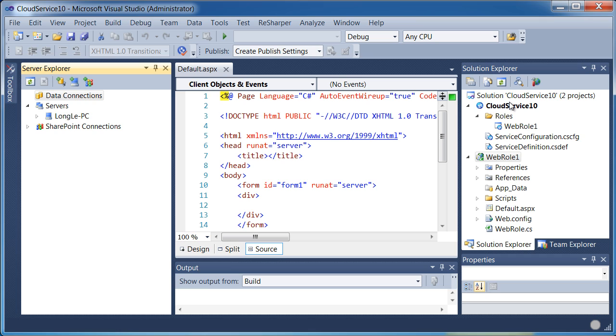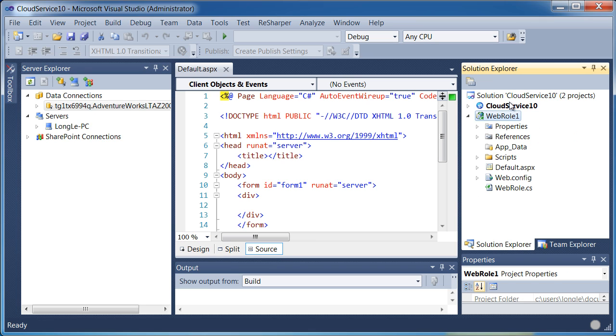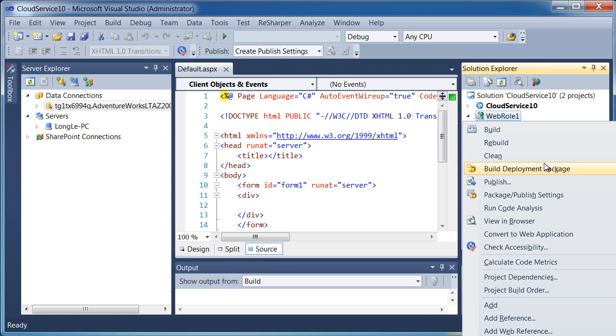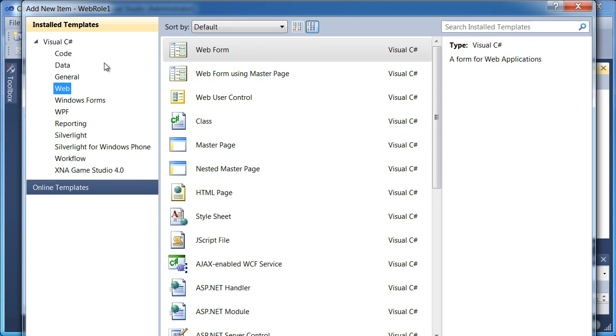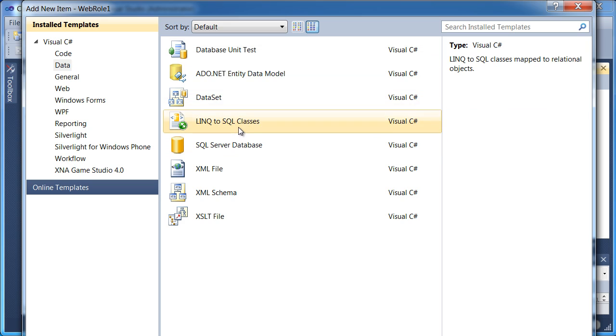And let's go ahead and use LINQ to SQL for our data binding. Add. And just select Data, LINQ to SQL Classes. And let's go ahead and name our DBML file AdventureWorks.